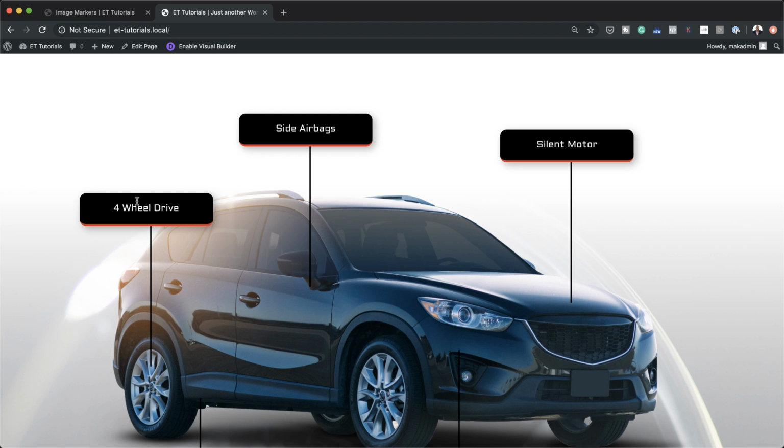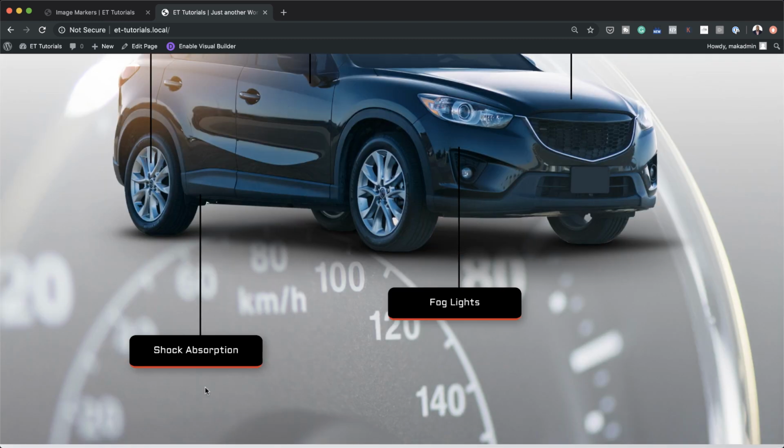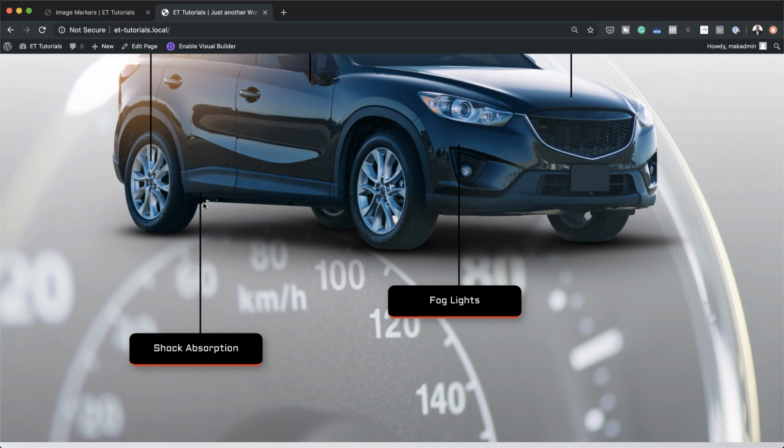So now you can see that this marker here is pointing to the wheels. This one here is pointing to the side, this is pointing to the motor. And if I scroll down here, this is the fog lights and this is the shock absorption. But you can always go in and customize the height of these by using your margins.